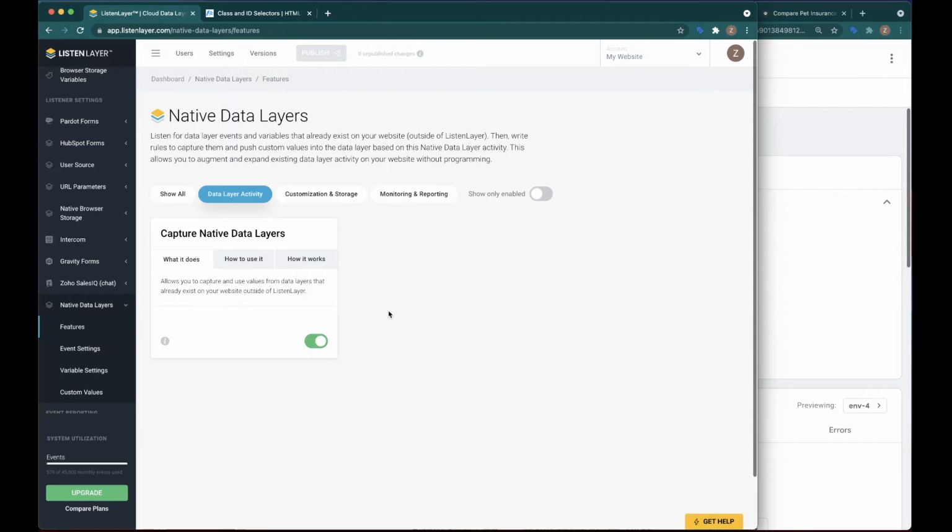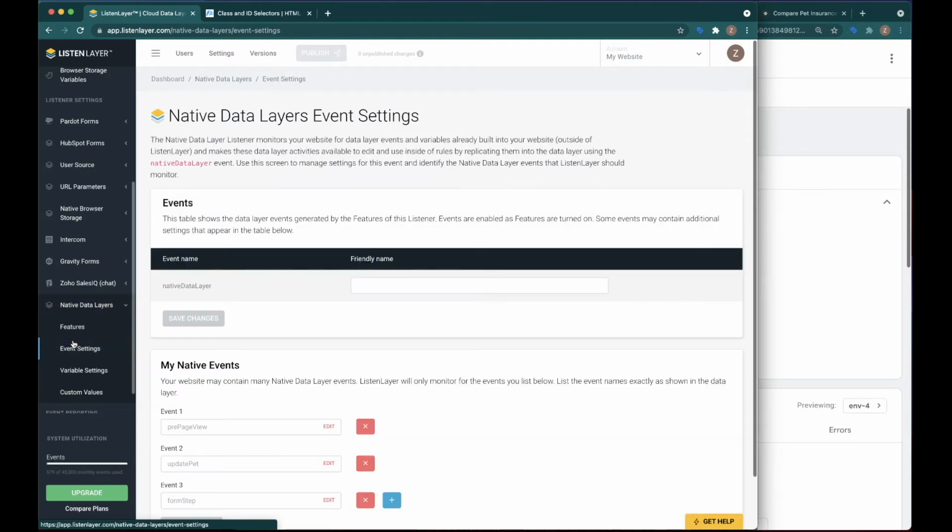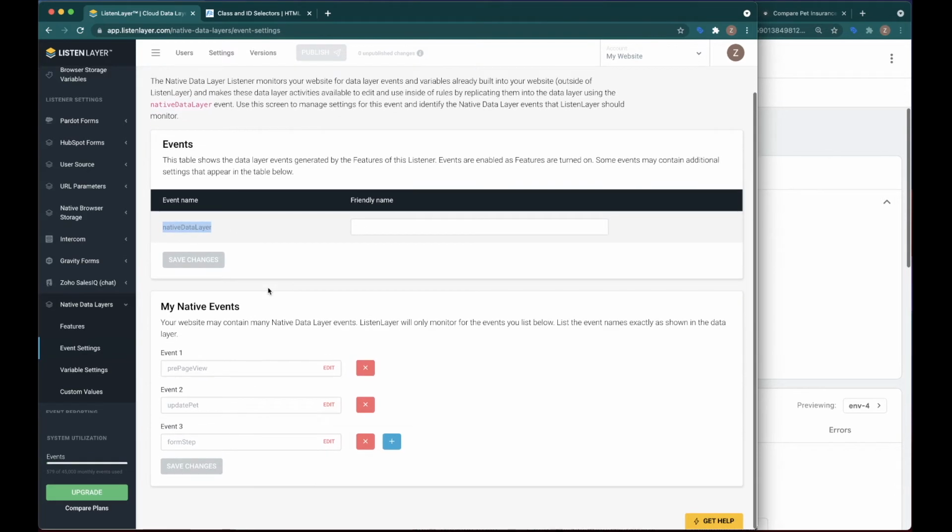A use case here would be if you have a website that contains custom programming or an application outside of ListenLayer that generates data layer activity, and you want to do something with that data layer activity, such as insert custom values. When this is enabled, you'll want to jump to the event screen, and you'll notice that the native data layer event is the primary event. This is the event that will be pushed into the data layer when your native events are recognized.